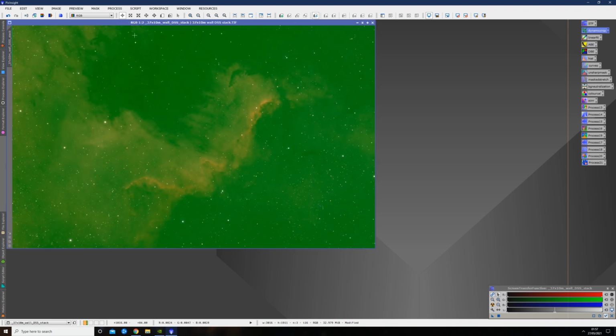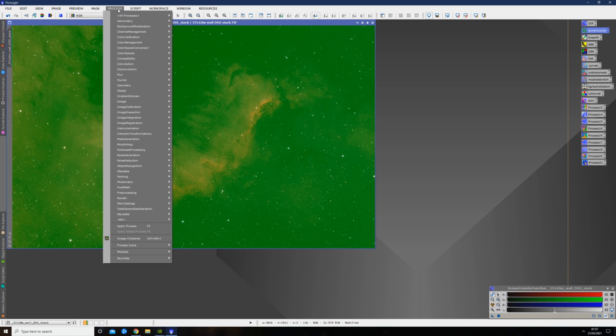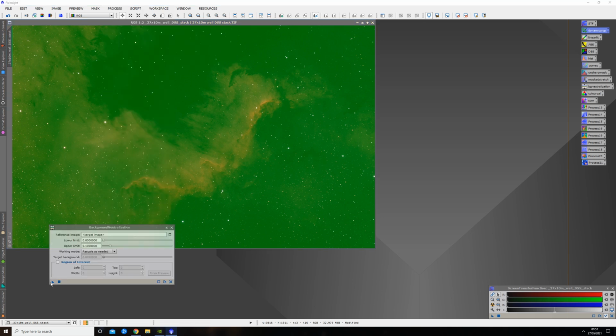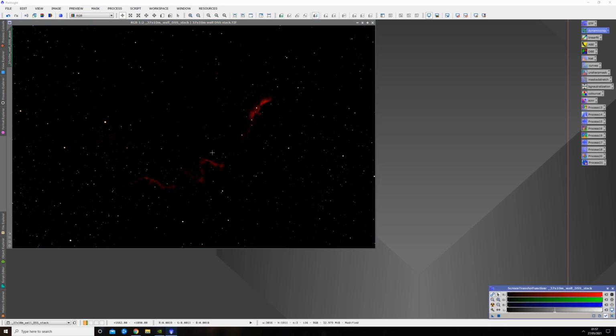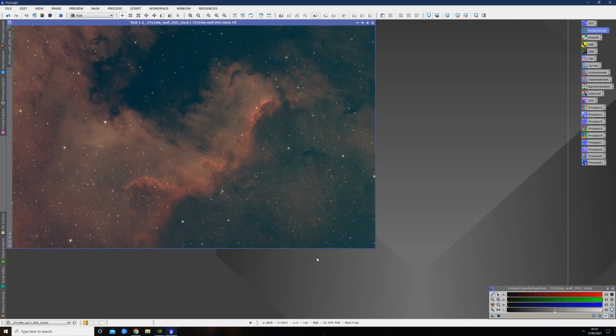So that's going to be to do a background neutralization. So Color Calibration, Background Neutralization. I'm just going to leave this all basic and drag it on. It looks like something's gone wrong. It hasn't. I just need to reapply the screen stretch. Now, the next thing I'm noticing is there looks to be a little bit of a gradient, left to right perhaps, where this part of the nebula looks a little bit brighter than the rest of the dark nebula does. So I'm going to try and get rid of that straight away with Automatic Background Extraction.